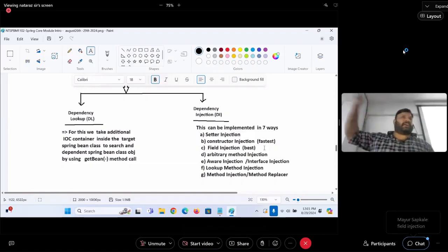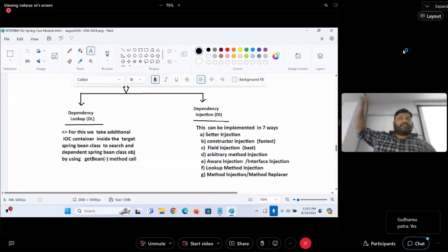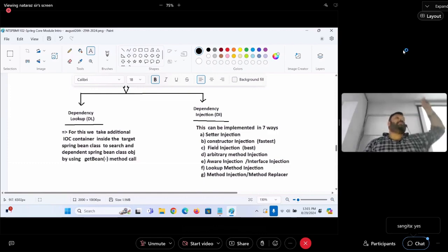Member variables of a class are called fields, right? By using those member variables, we do injection. That's why it is called field injection. If injection is done with the support of setter methods, it is setter injection. I think everyone knows setter methods in a Java bean class. If injection is done through a constructor, it is constructor injection. If injection is done using fields, the class-level member variables, it is field injection.